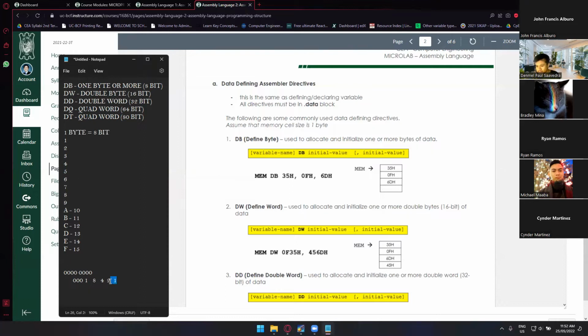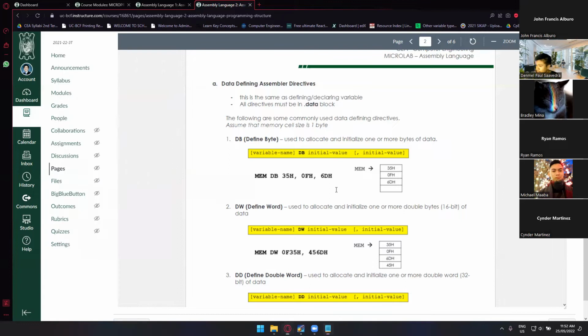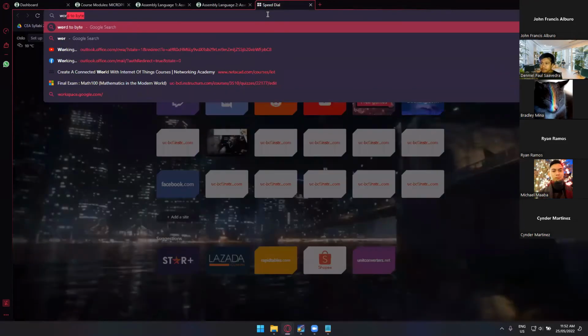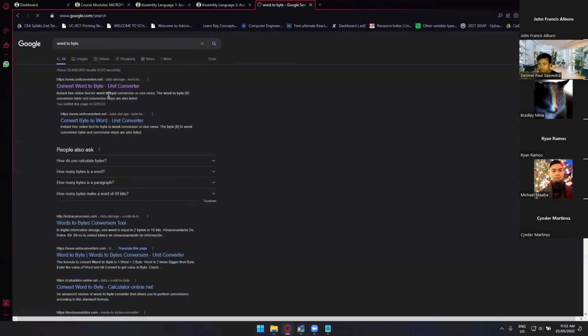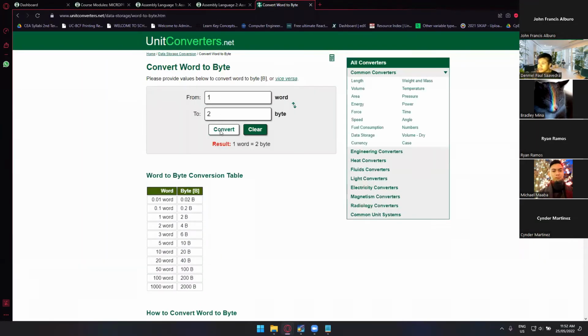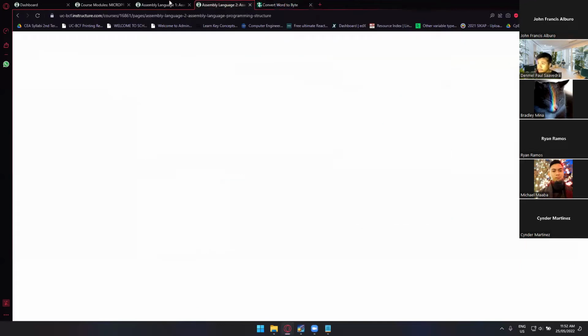Okay, so a bit is this one by one. So in here we have a total of 8 bits. Even though we have already defined this one into a word, wherein, my bad, 1 word is equal to 2 bytes. Okay, so we have a total of 16 bits now from here.